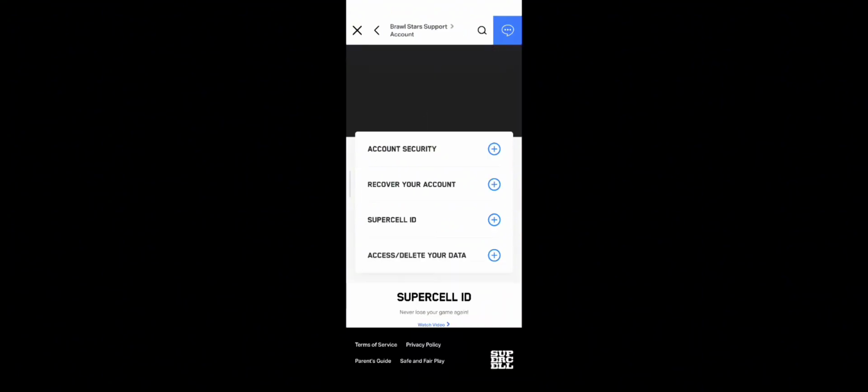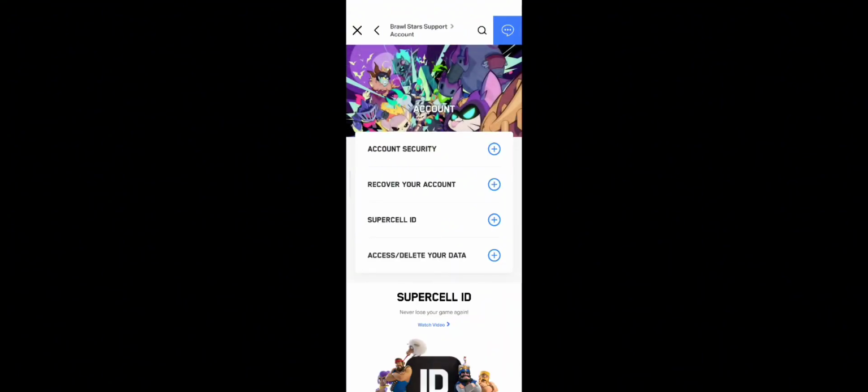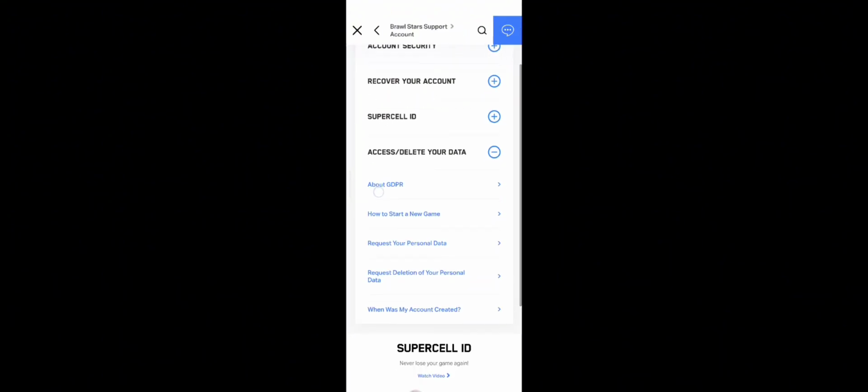Then it will redirect us to this page. I want you to click the account tab. Then click access or delete your data. Now click request deletion of your personal data.